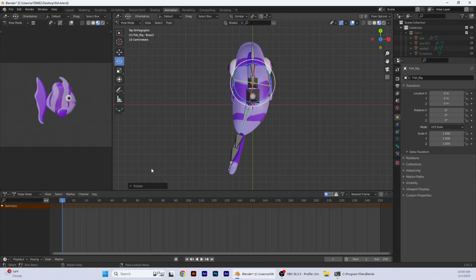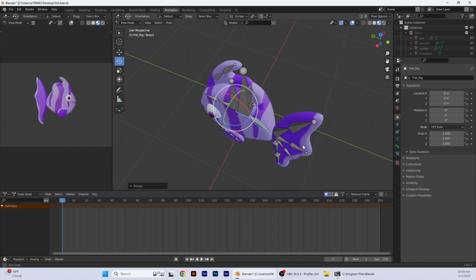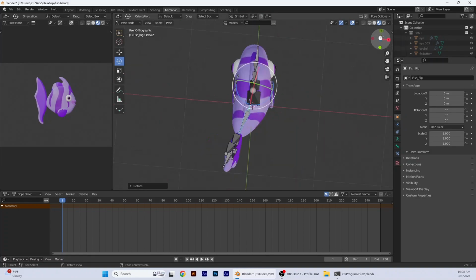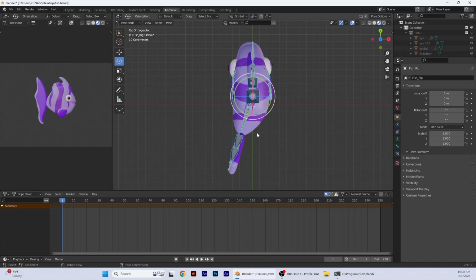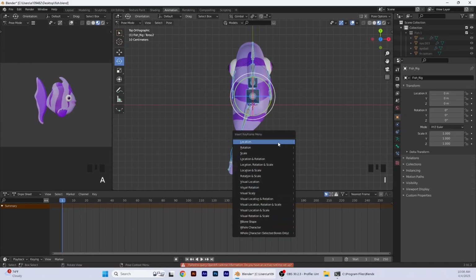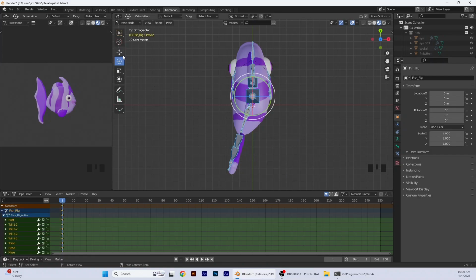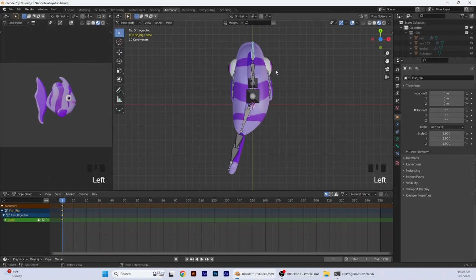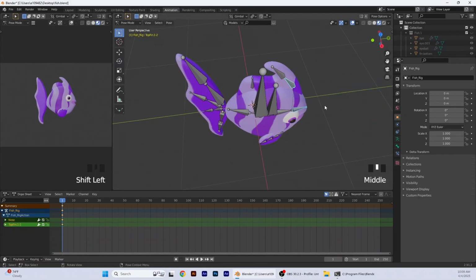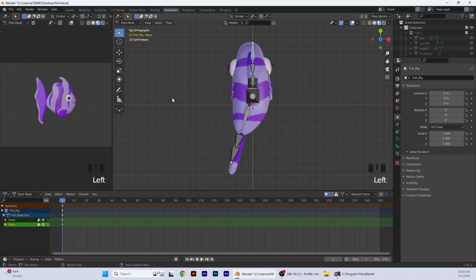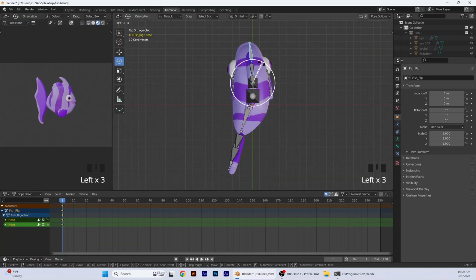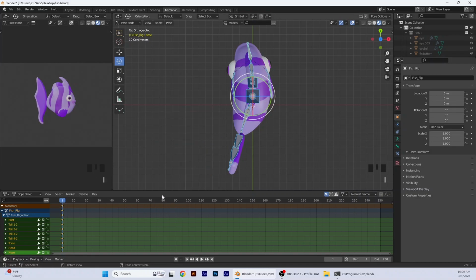If you think that anything else needs to be rotated, whether it's the tail fin or not, go ahead and press A first to select all, then I, and you can do location, rotation, if you want to do all 3, that's fine. Then we're going to select these 2 here. We're going to rotate those a little bit, going towards the left. Just a little bit. Then press A, I, location, rotation.